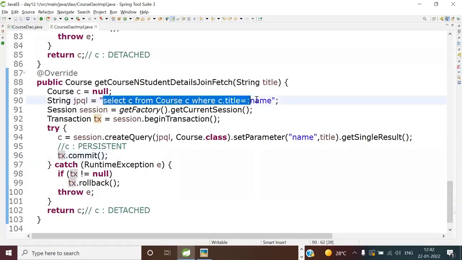So tell me, change or no change in the query? Of course, there is a change, and such a tiny change. So here, after course, simply add the words join fetch. You can actually see the English meaning: along with course, fetch the students.